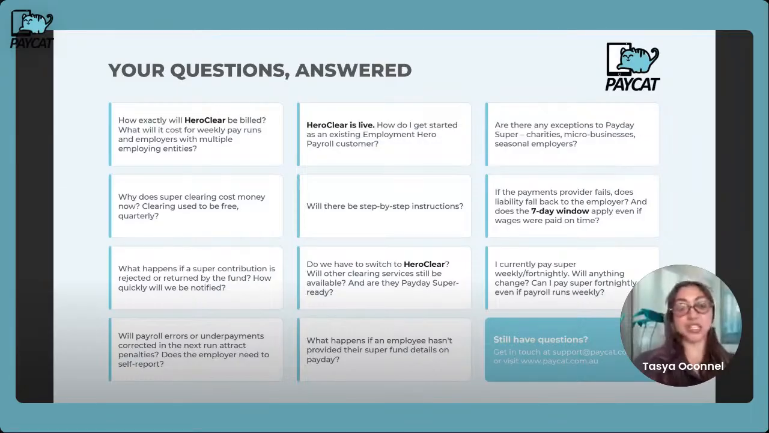How do I get started? If you're already an existing PayCat payroll customer, you simply have to navigate to the payments section within the payroll settings, and from there you'll be able to activate HeroClear. There is probably a notification on your dashboard as well about how you can set it up too. Is there step-by-step instructions? Absolutely. I have a guide that I can send you if you need a step-by-step walkthrough on the setup, or alternatively, I can send you the video that I've just gone through there.